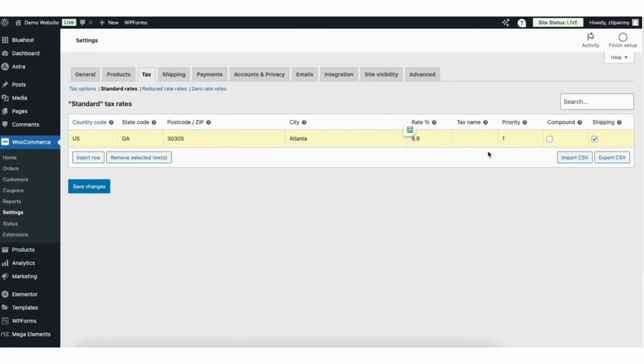Next, you can select if it's going to be a compound tax rate. Next, where you see shipping, you can select or unselect whether or not the tax rate gets applied to the shipping. When you're done, click the Save Changes button. The steps are the same for reduced rate and zero rate tax rates options.